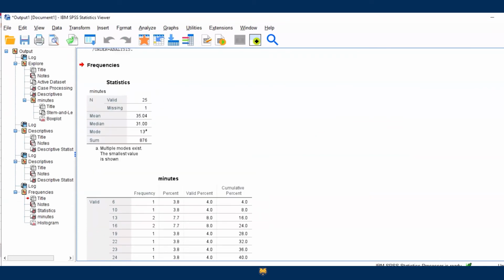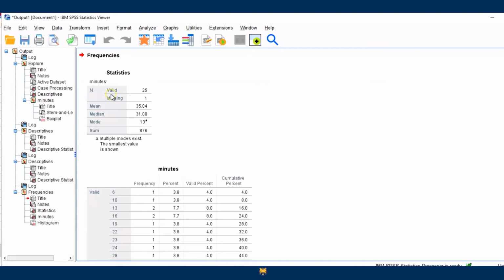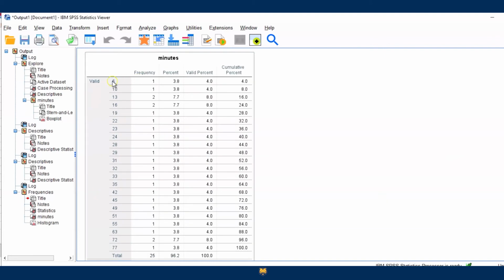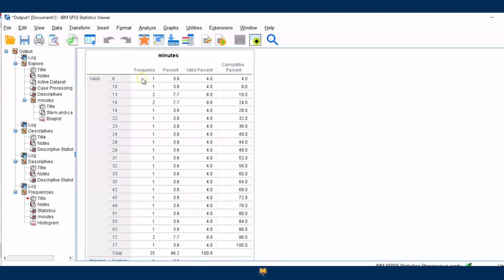And what we have are our statistics, just those little central tendency boxes that we checked. That's what that is. And so it's given us the frequency. How many times did people wait for 6 minutes? Well, it was 1. How many times at 10 minutes? Well, it was 1. 13 minutes? Ooh, 2.